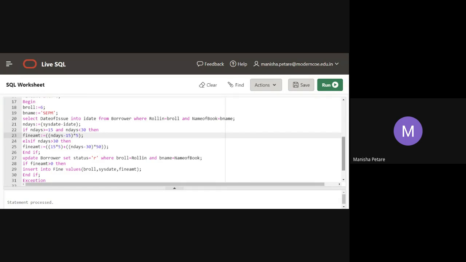Are you getting? Getting or not? Number of days, as it is exceeding 30, so I'm taking n as minus 30. And in this case, if the situation is that it is above 30 or it is more than 1 month, then for initial 15 days it is 5 rupees, and after that it is 50 rupees. Yes, that's why the calculation is like this. Got it? Then end if.